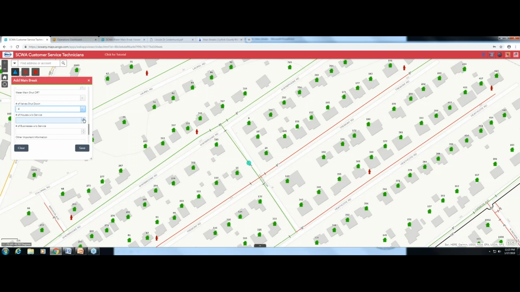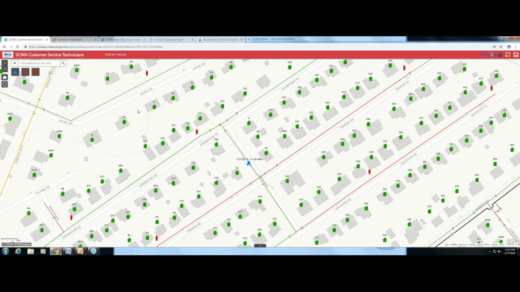So we'll select that. Number of houses would be just like 4 houses. Yeah, and then I'm gonna actually put in that this is a test in here just to make sure people understand this is not a real main break, not a real emergency. And then we're just gonna save that, and of course that'll just appear on the map right there, and then they can see the date, so it's not confused with older main breaks.